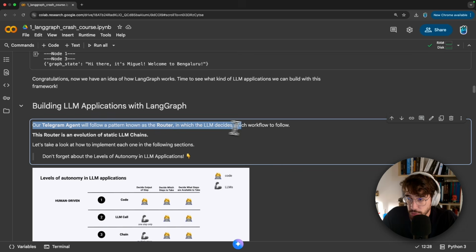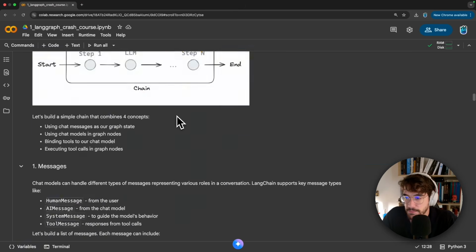Here, there's also an important remark. Our Telegram agent will follow a pattern known as the router, in which the LLM decides which workflow to follow. And apart from that, we are also adding cycles to this router. That's the reason why it's better categorized or better labeled as a state machine. Perfect.